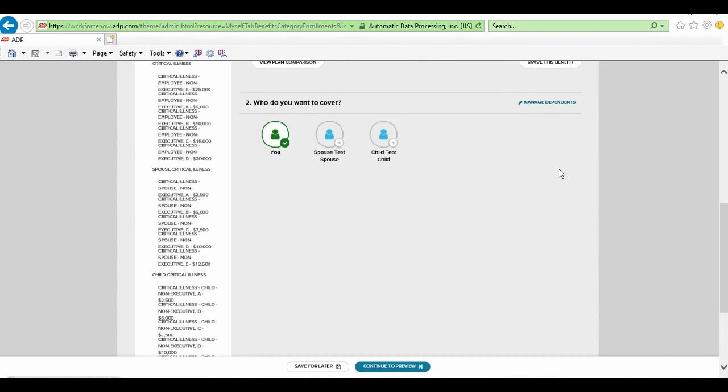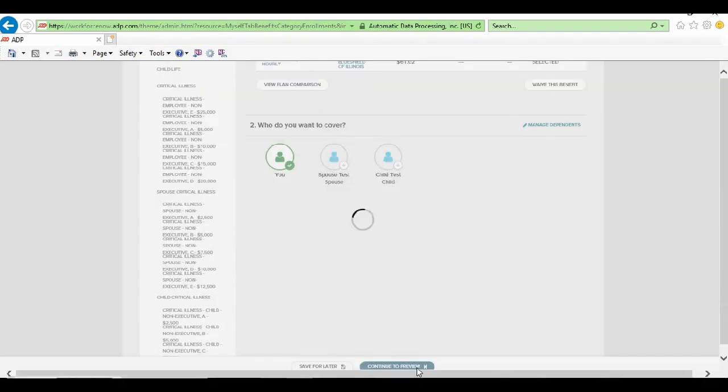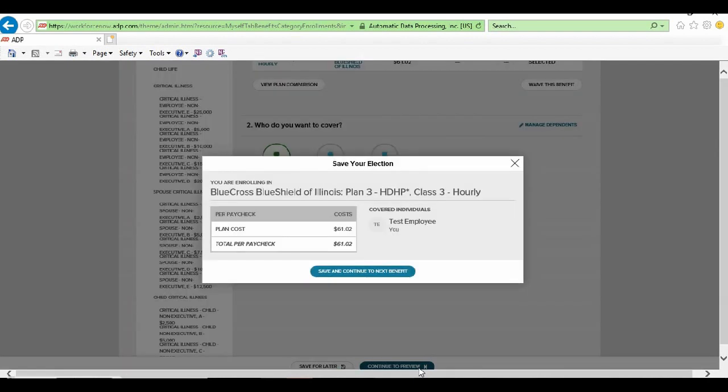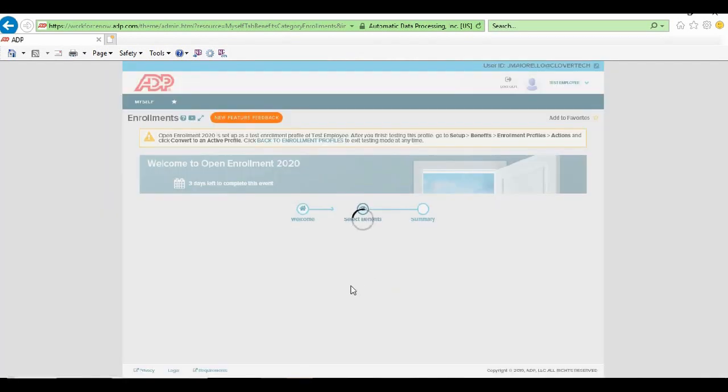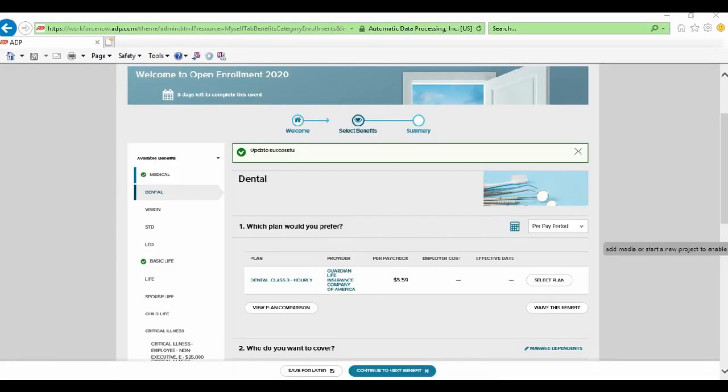Once completed with this section, you will select Continue to Preview at the bottom of the screen to save your changes. If changes were made, a pop-up will appear. This will show your election that was made, your per paycheck cost, and covered individuals. Click Save and Continue to Next Benefit. This will take you to the dental plan.